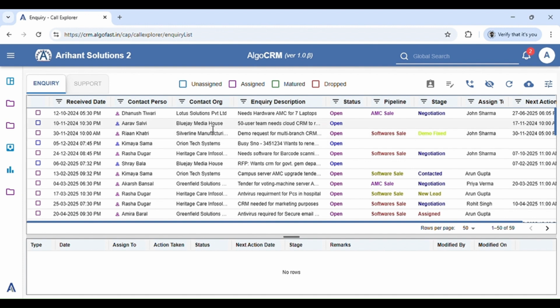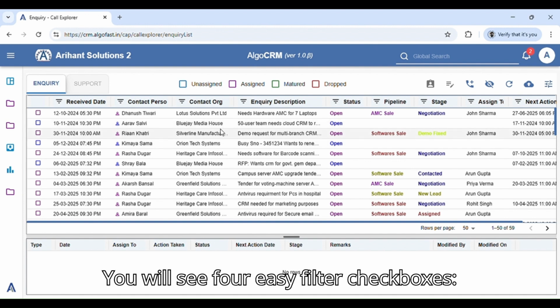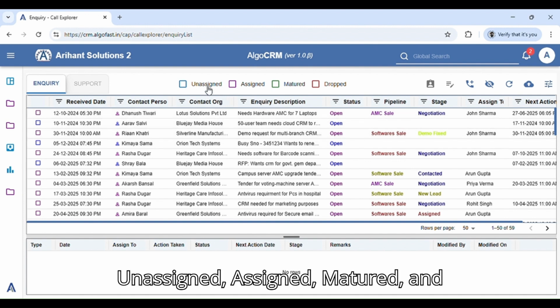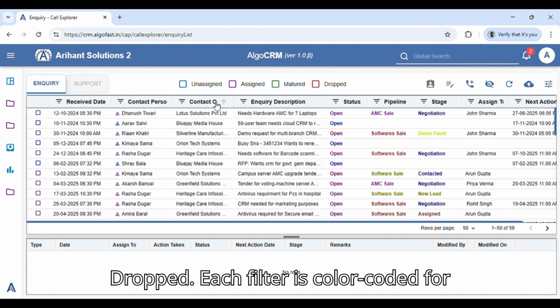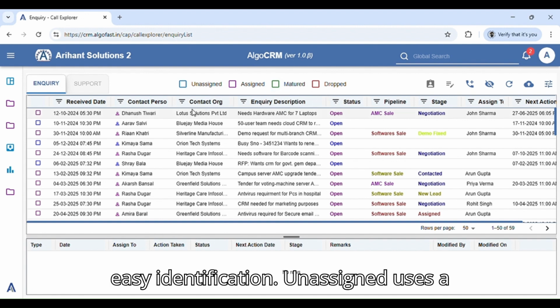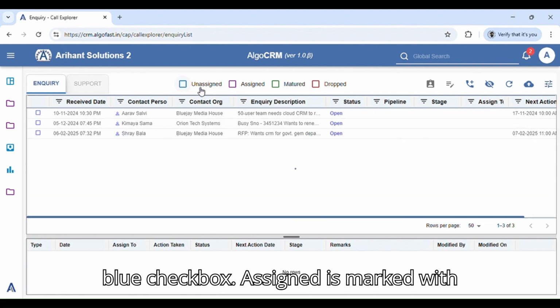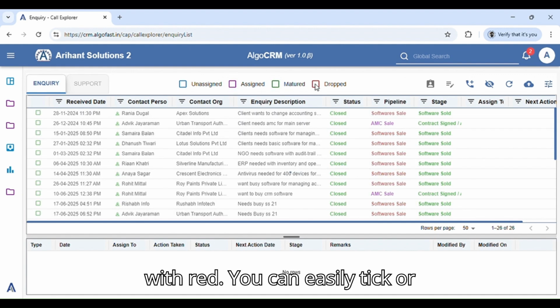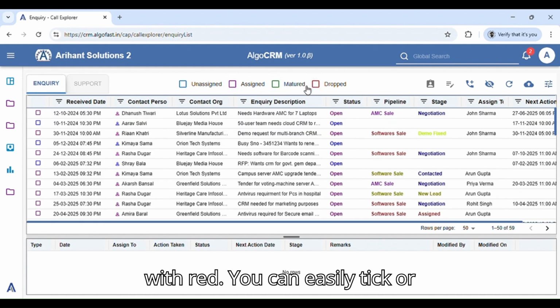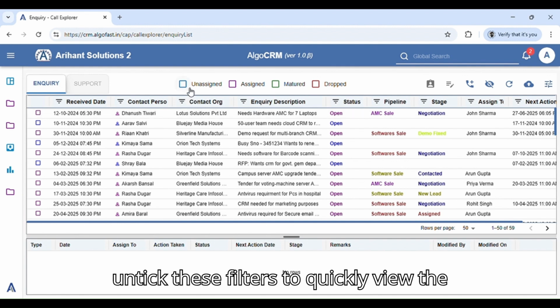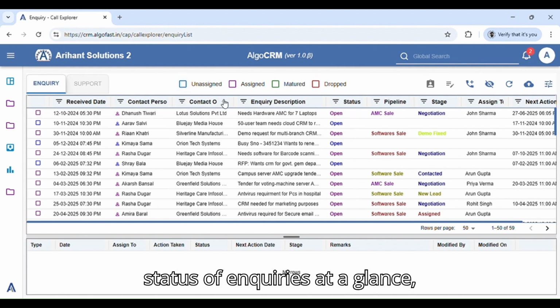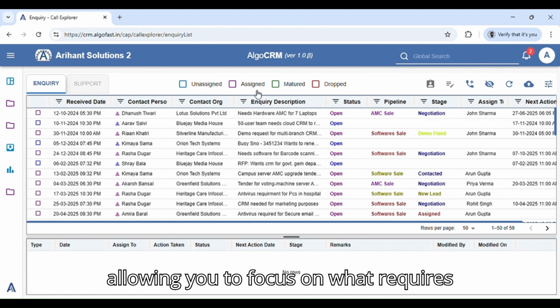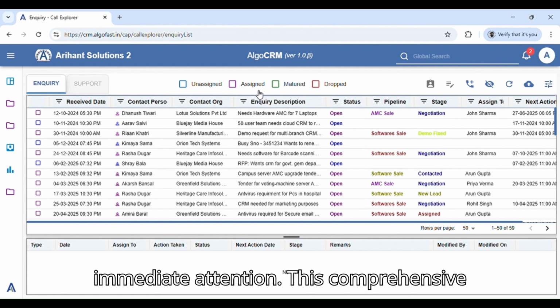At the top, you will see 4 easy filter checkboxes: Unassigned, Assigned, Matured, and Dropped. Each filter is color-coded for easy identification. Unassigned uses a blue checkbox, Assigned is marked with purple, Matured with green, and Dropped with red. You can easily tick or untick these filters to quickly view the status of enquiries at a glance, allowing you to focus on what requires immediate attention.